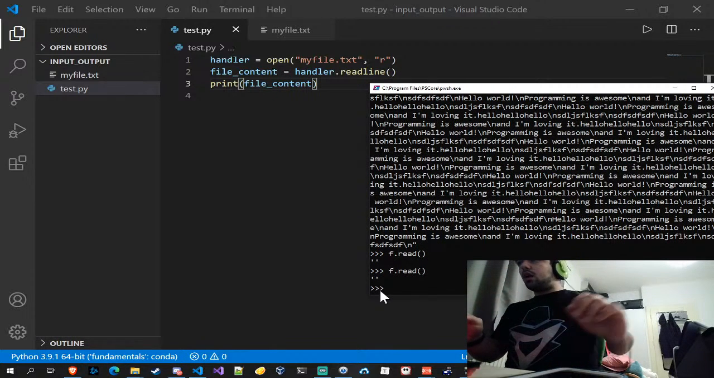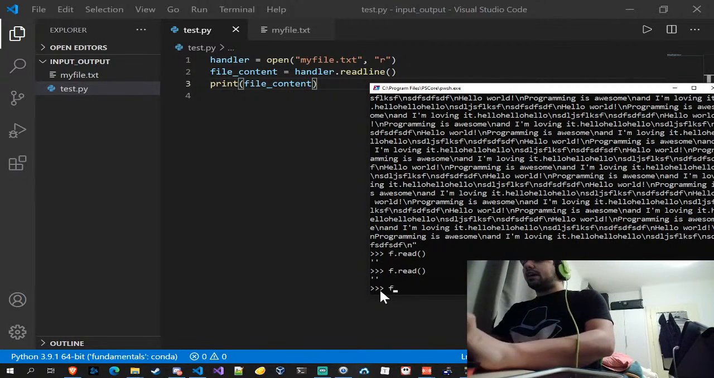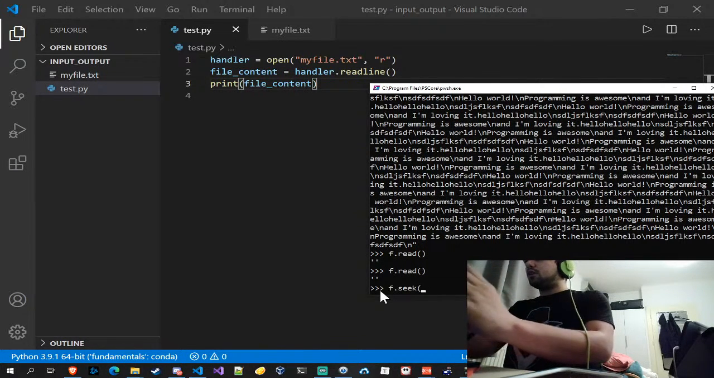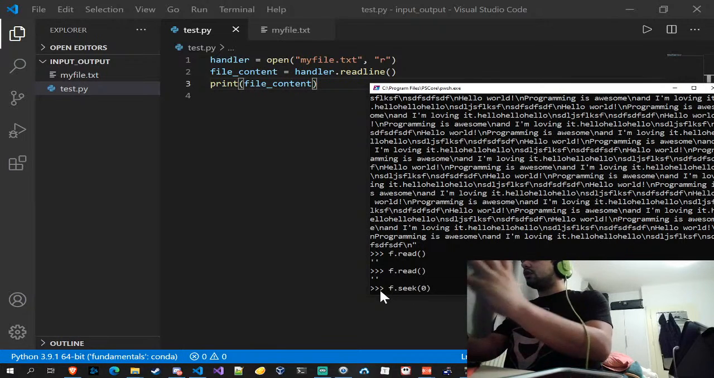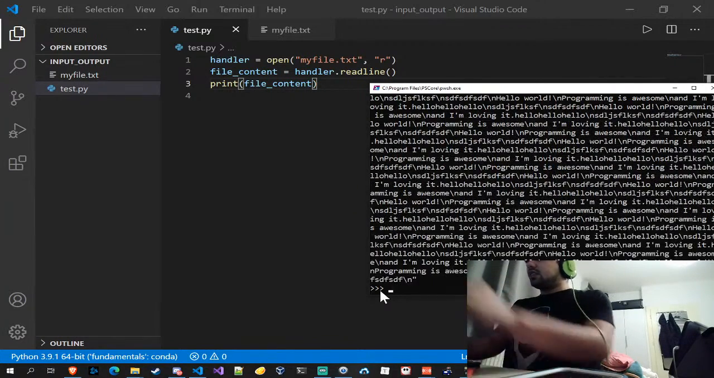Now, we can, of course, position this index wherever we want, and this is by calling another function called seek. So you call seek on your handler, and you can place it on the position you want. So if you do 0, it will be the first position, and it's going to return it again. And now if we do read, it's going to read the whole thing again, right?